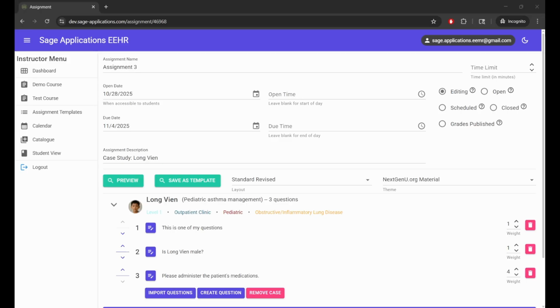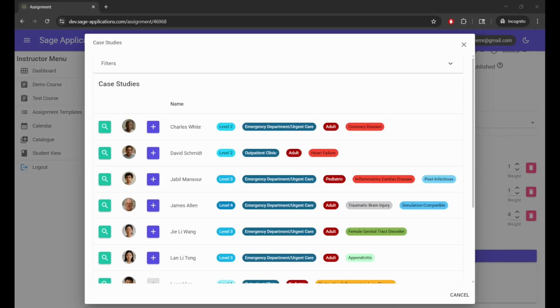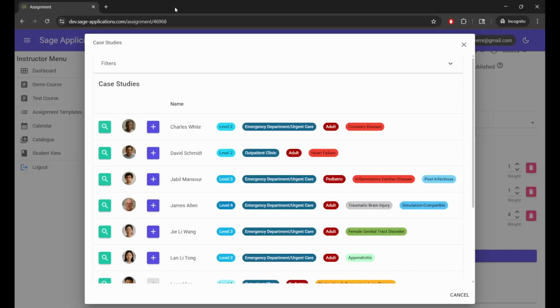Now let's add a second case study to this assignment. Click the Add Case Study button to find a new case to add. You can look in the catalog to search by topic, setting, or difficulty if you would like to add a specific type of case study to your assignment. For this demonstration, we will simply add the first case study on the list. If you need a reminder of what the case study is about, you can click the spyglass to open the patient's EMR in another window. Click the plus icon to add the case study to the assignment.